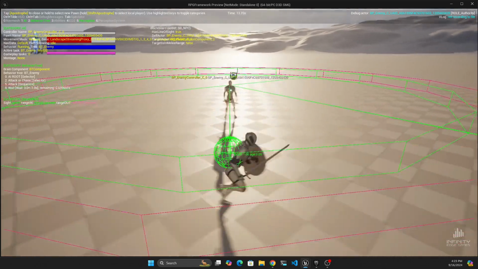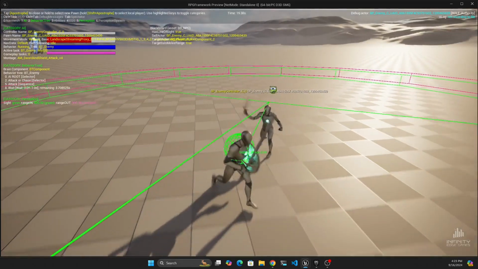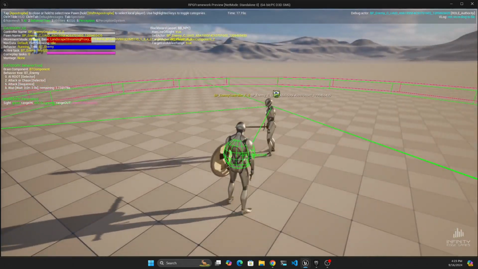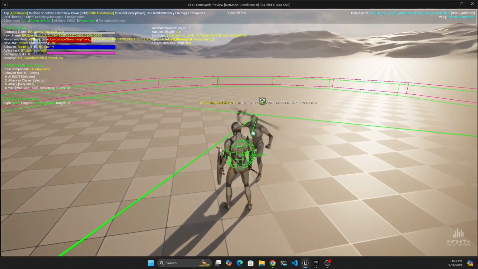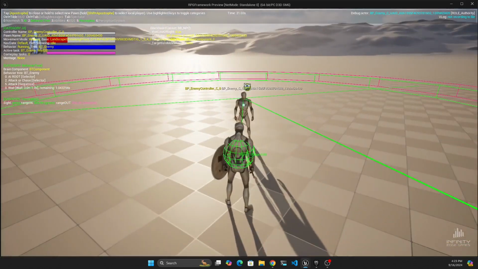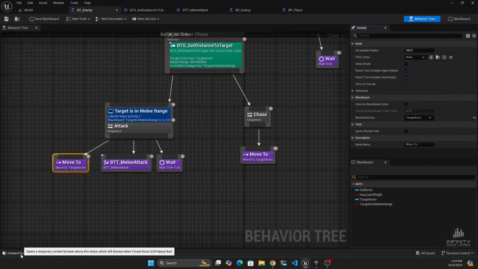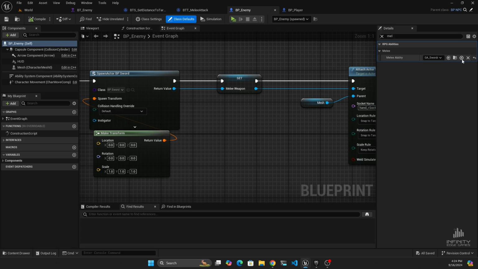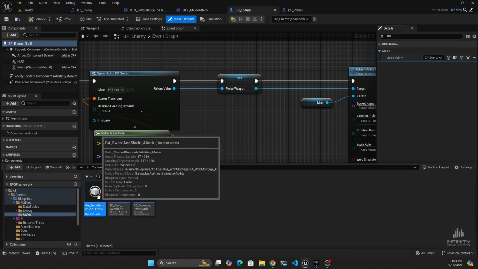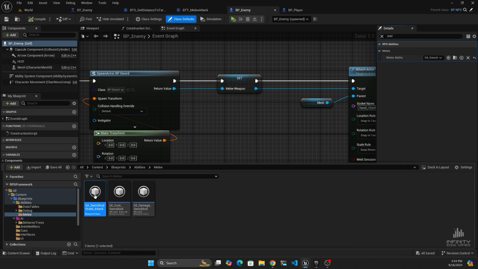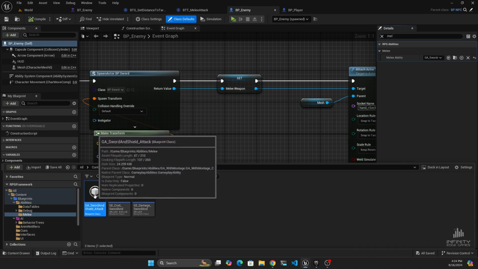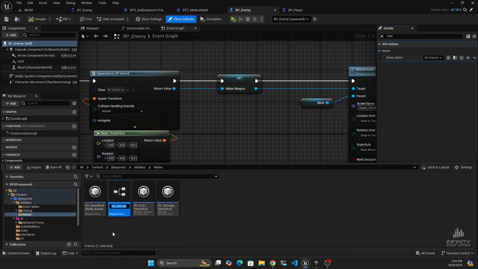Now enemy is attacking and chasing the player based on distance between them. Currently, enemy performs a montage that has slow motion notifiers we have created for player before. Let's change this. Duplicate sword and shield attack ability. Rename it to GA Enemy Sword and Shield Attack.